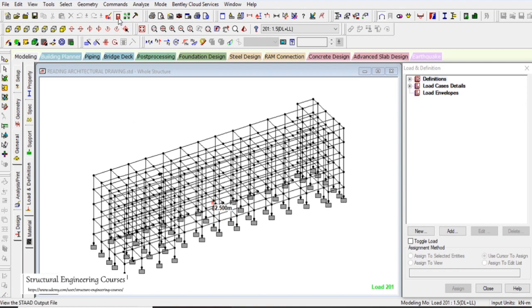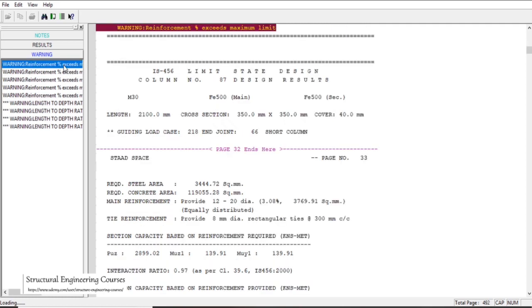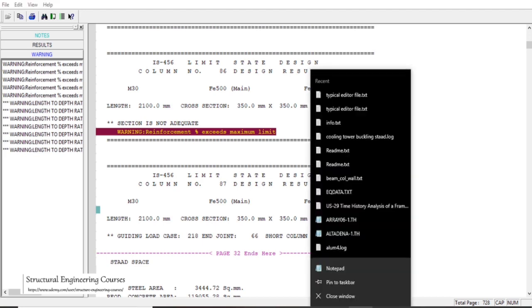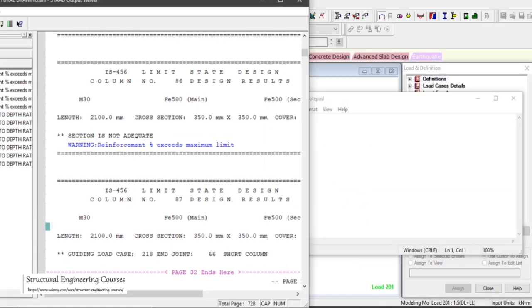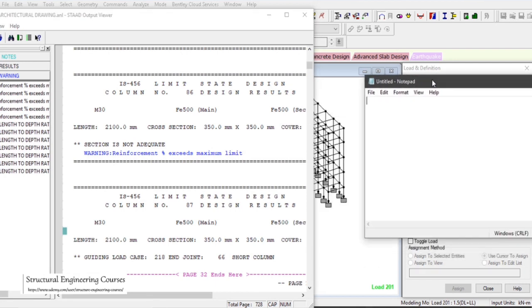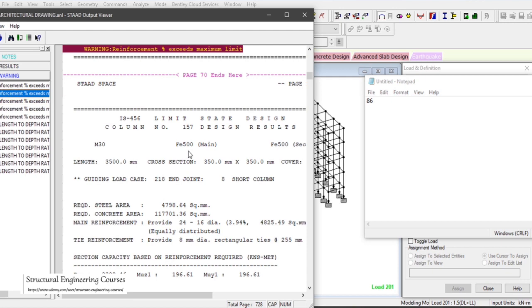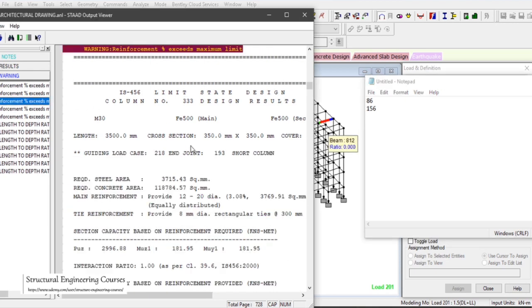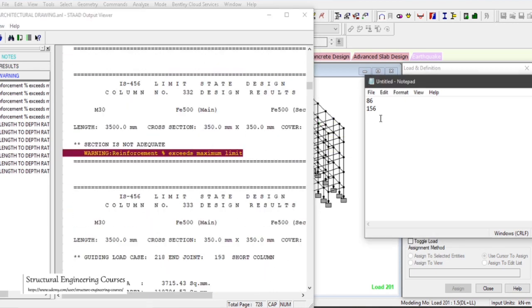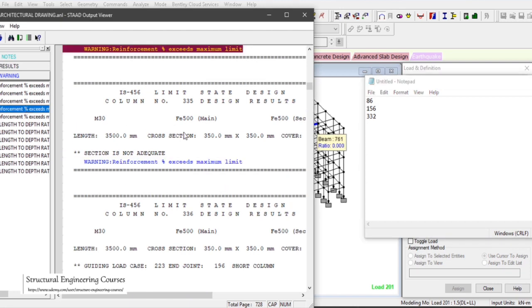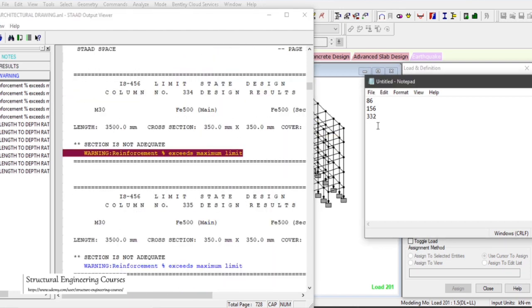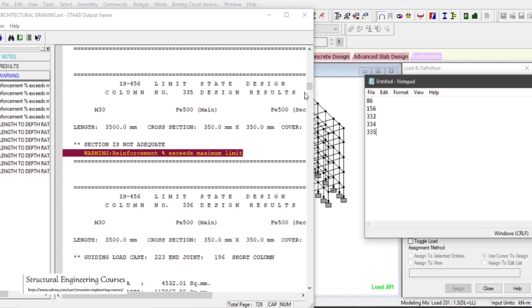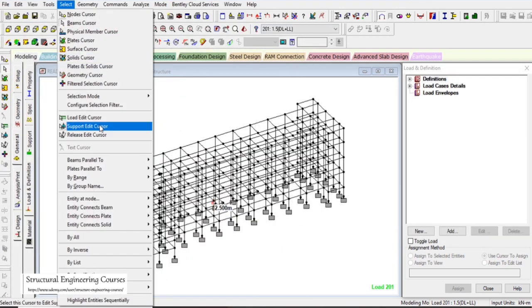Going back to the columns which are failing in the design, the numbers were 86, 156, 332, 334 and 335.